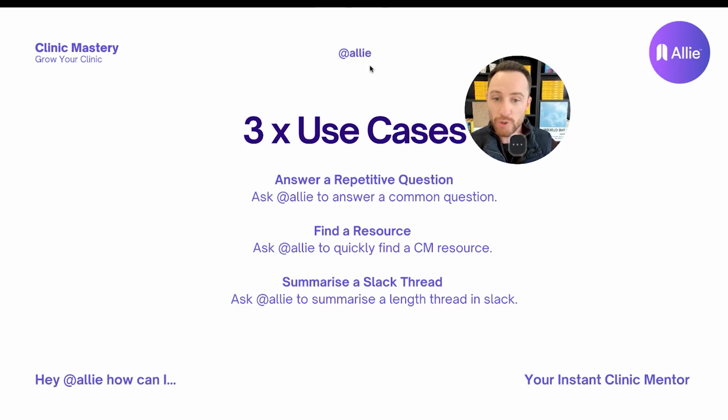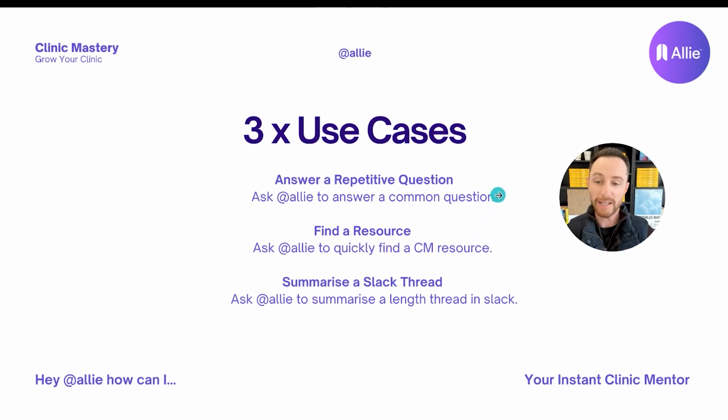Here's 3 common use cases you could consider. 1, ask it a question that you think might be common from other clinics that may have been answered before. Secondly, ask it to find you a resource, a template, a policy, a procedure, a system. It's trained on immersions and all modules inside of Kajabi. Or you could ask it to summarize a Slack thread to identify key insights or key actions.